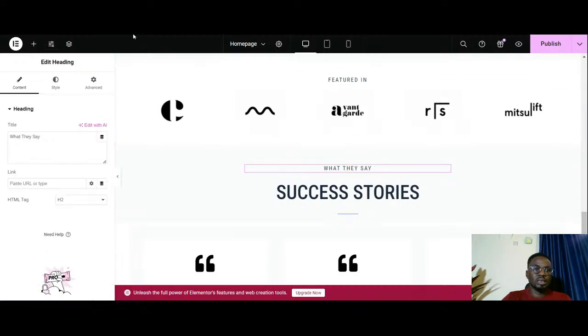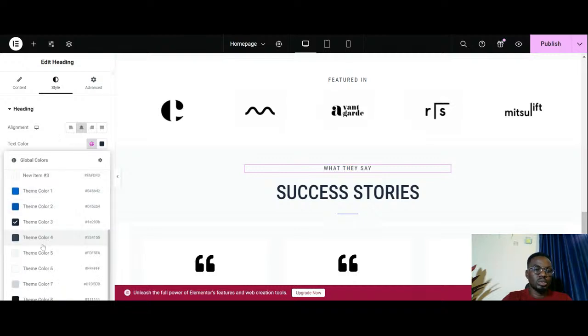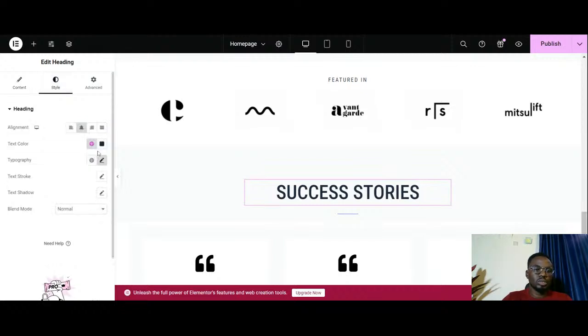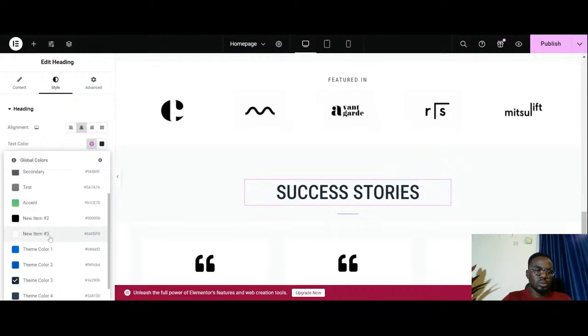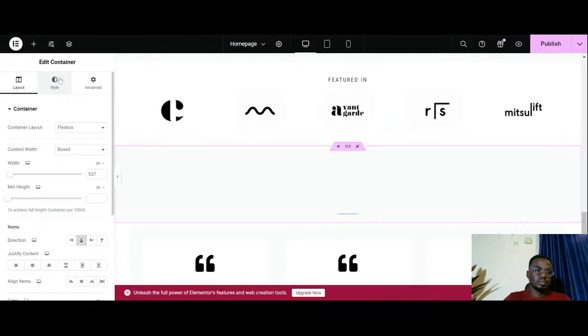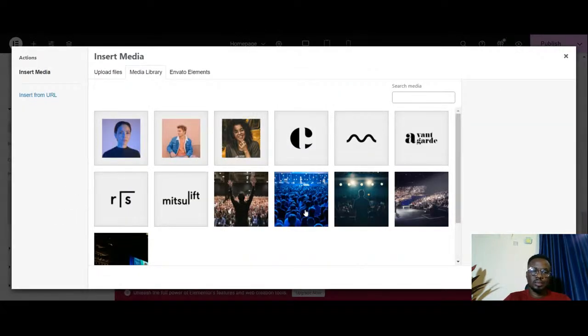I'll change my text color to, let me use white. And this also, don't worry, if it's not visible, it will soon be visible. I'm going to change this also to something like this. And I'm going to change my background to, let me use this.